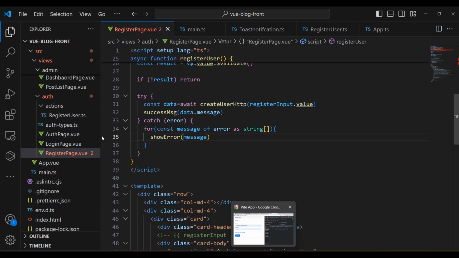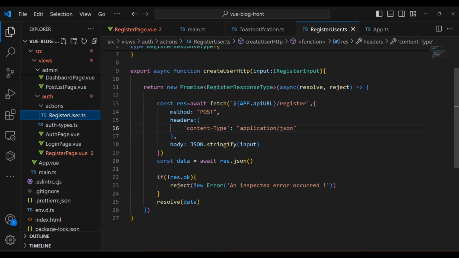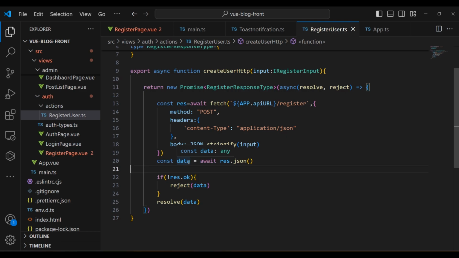Here you can see we have made a mistake within the register user.ts. Instead of rejecting this error we should reject the data, because the data holds what is returned by our Laravel server. This data holds even errors from our Laravel backend. We need to reject it because if it returns invalid data, we are going to return this, and the invalid data can be an array of errors.